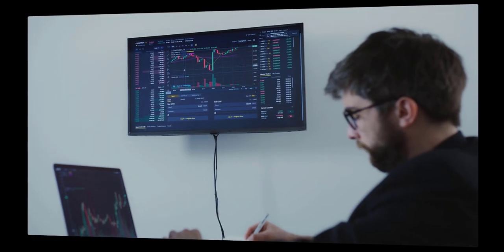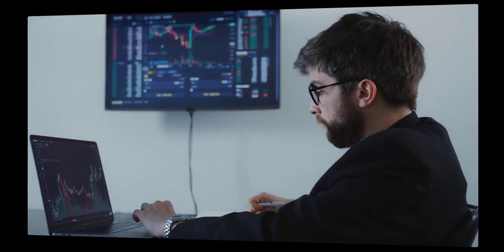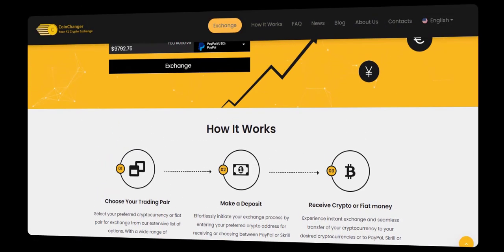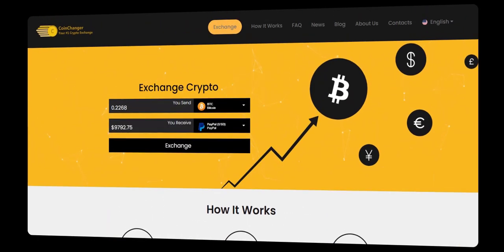In a new window, enter the recipient wallet address. Use CoinChanger or a preferred wallet management tool. Generate a new wallet address for your chosen cryptocurrency. Copy the wallet address from CoinChanger and paste it into the withdrawal window on Bittrex.